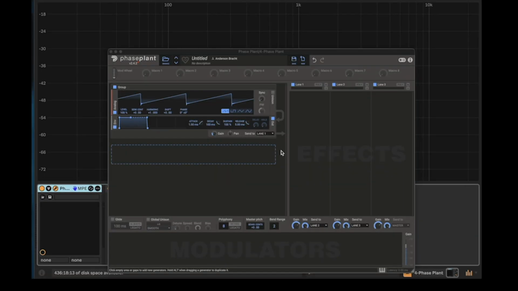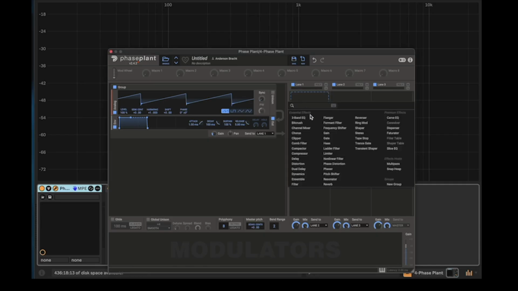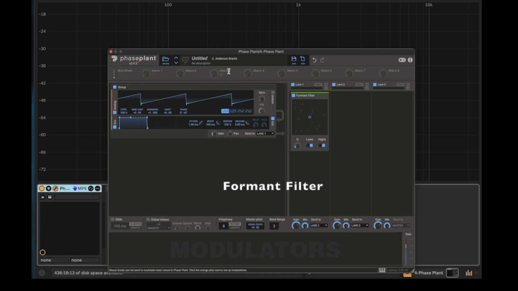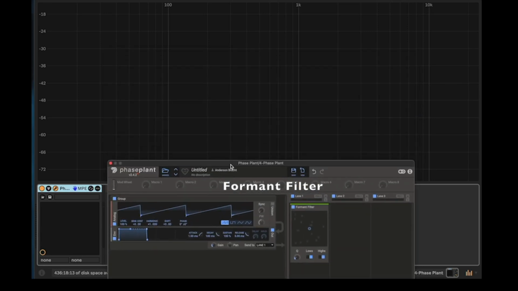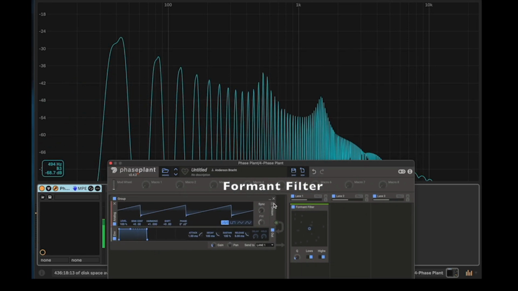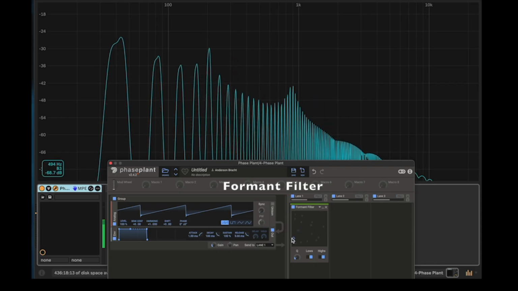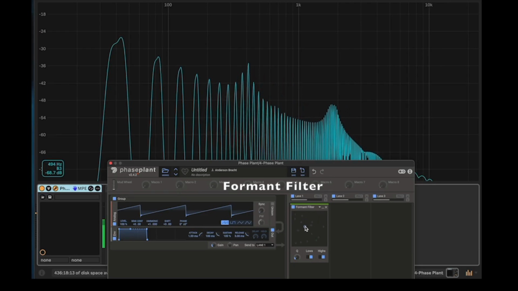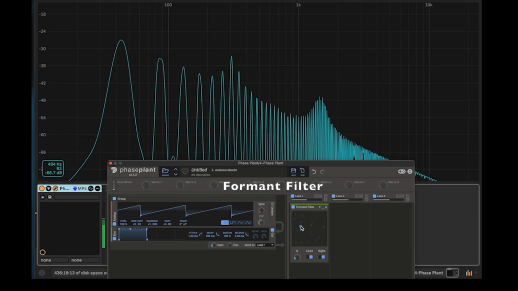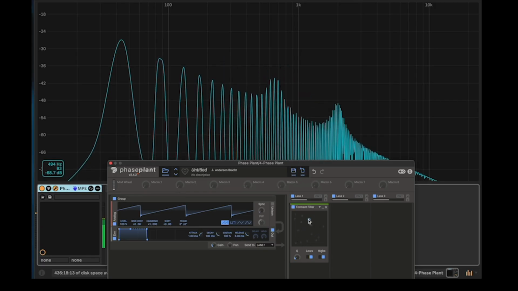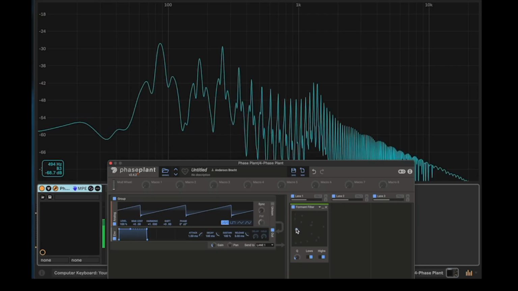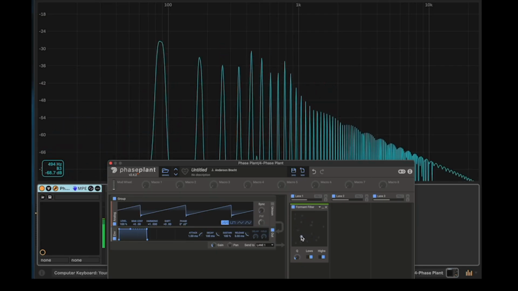Another type of filter that Faceplant offers is a formant filter. A formant is a specific band of frequencies that become resonant and create vowel-like sounds. Formants are boosts in amplitude of specific frequency ranges. The human vocal tract creates these resonant frequency peaks. In this way, when speaking, the vocal cord is like an oscillator, and the vocal tract is like a filter.